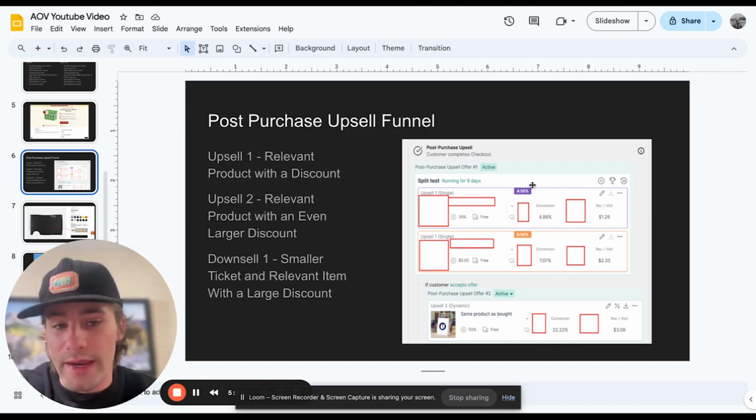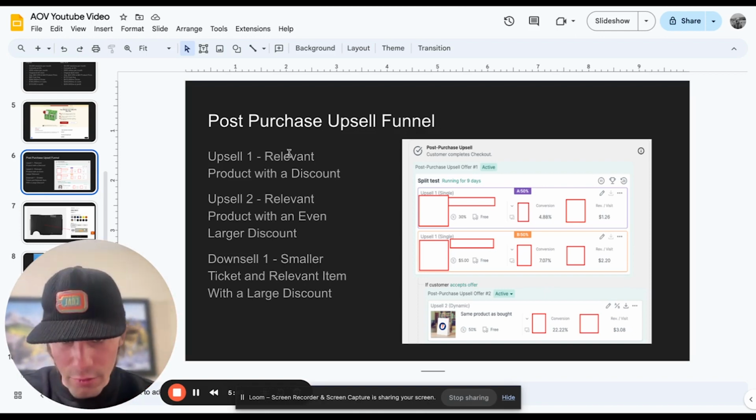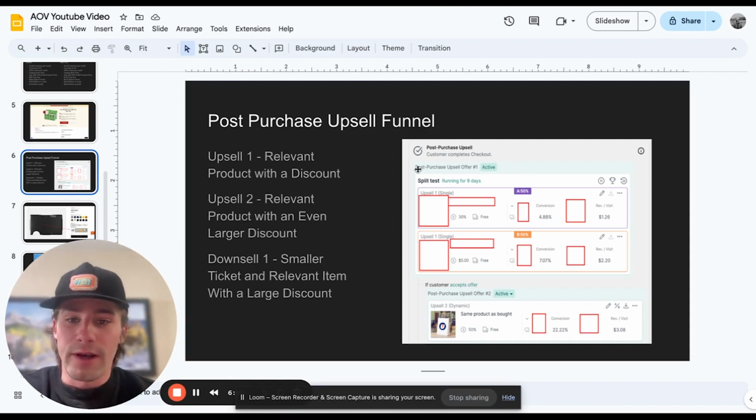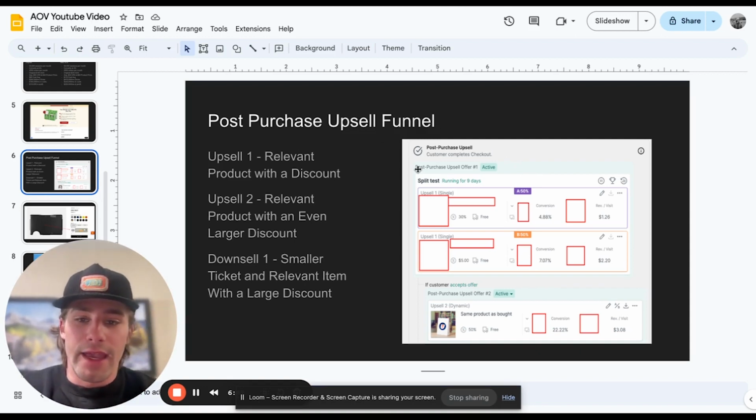Honestly, it doesn't have as many features as some of the other ones, but I love the simplicity. So here's how I build out these funnels. First things first is the first upsell. You want it to be a very relevant product with a discount.